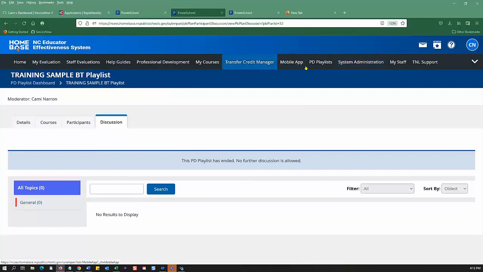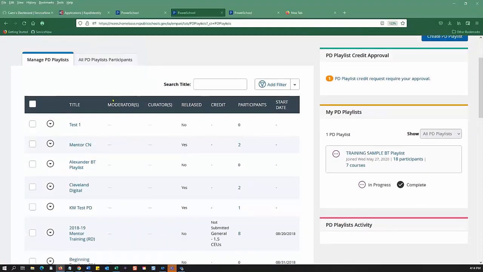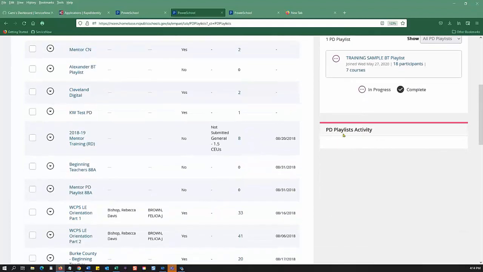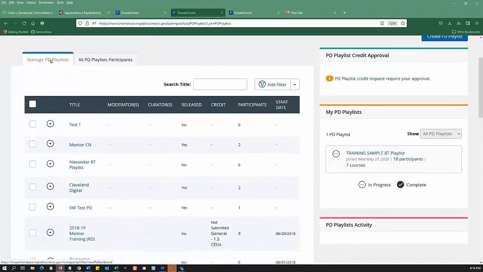So we're going to come back to the PD playlist. So that's where you would manage any current playlists over here, and we'll look over here in just a minute. And then here's PD playlist activities. So if you do have people completing playlists, it's going to show you the activities that are being completed in that container. Over here on the left is also a managed PD playlist.